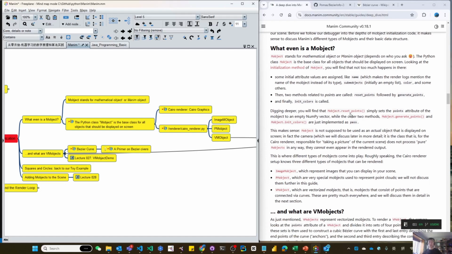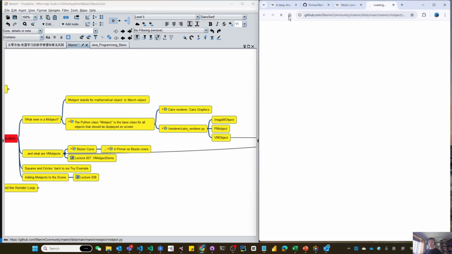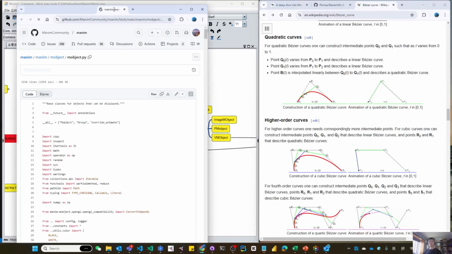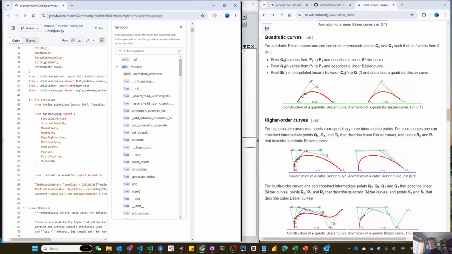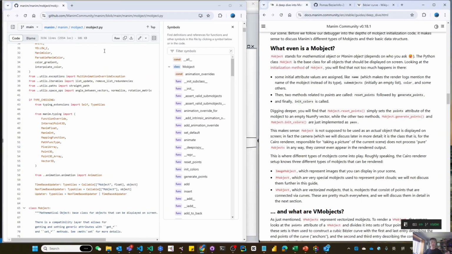I will not go into every detail, but you can see here I gave you some links related to this, like the initialization method. When we're talking about how the Mobject is initialized, it is better, if you have time, to come to the source code. So let's come to here. If you click my link, you will get here.